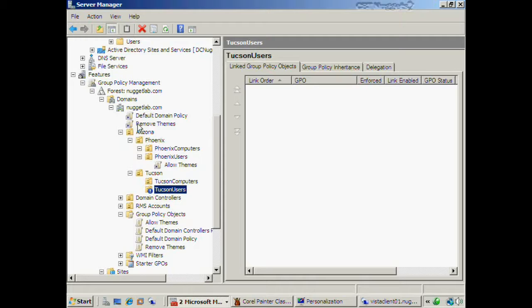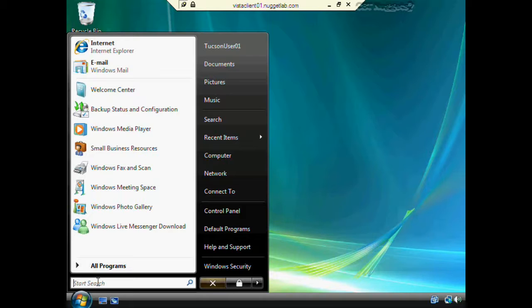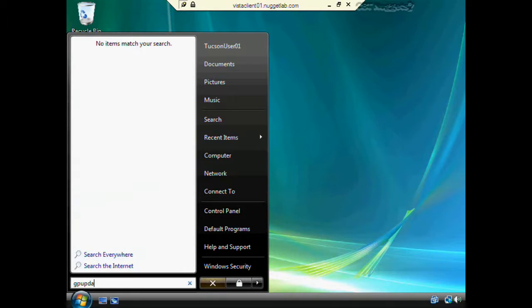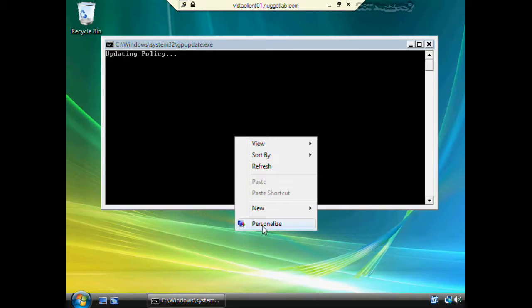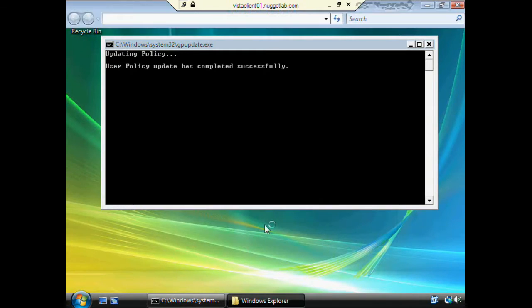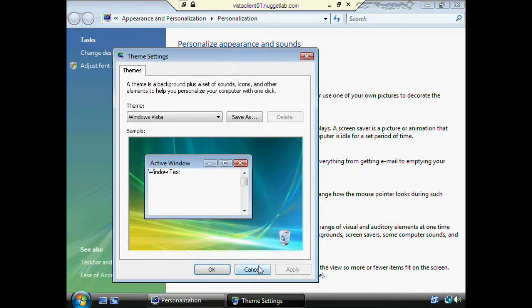Block inheritance blocks everything except, again, select security settings on the default domain policy. So now let's go back over here and run another GP update and see if it's taken effect. Remember, we were not able to use themes just a few moments ago. If I go back into the personalize item, after the policy updates, we should be able to see the themes again because we've blocked policy inheritance. And so, sure enough, there's themes, and it comes right back.